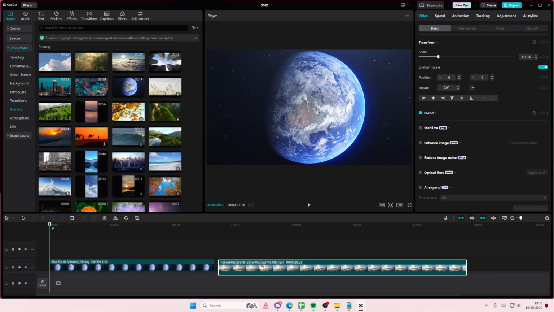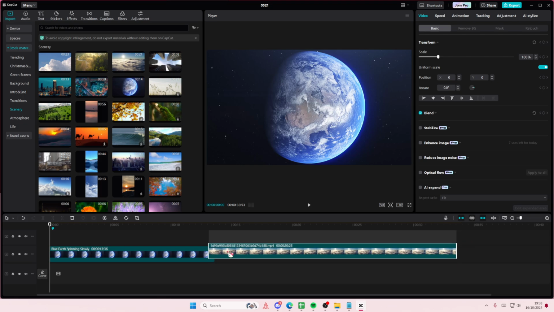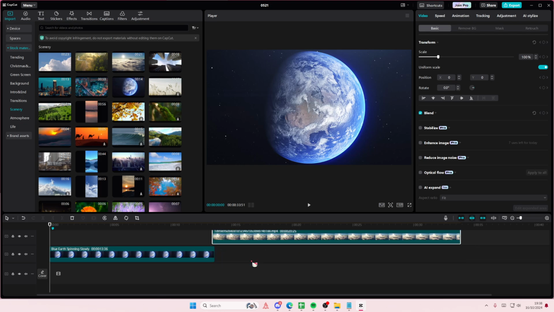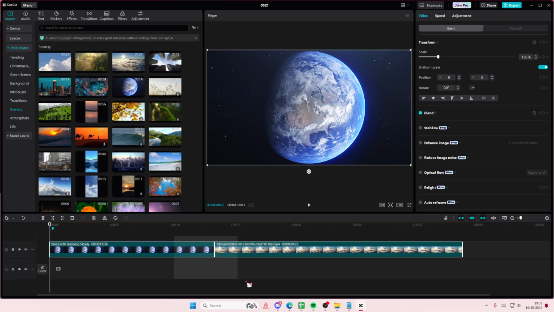See, if I turn it off, I can't really snap it in place and it may overlap. So yeah, that is it. I do like having it on.